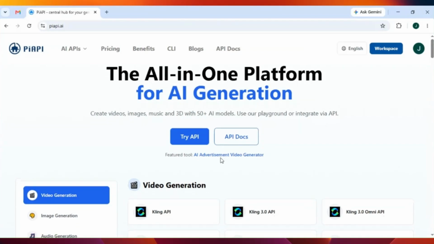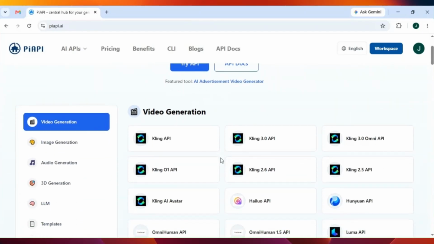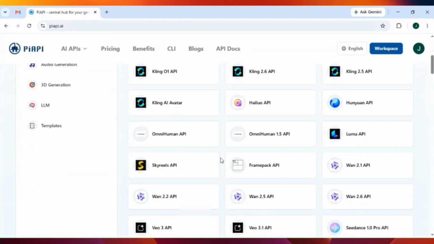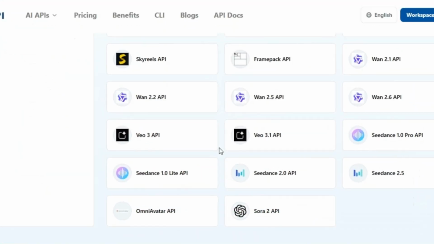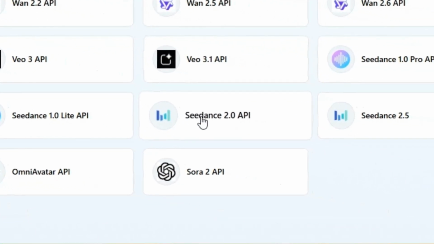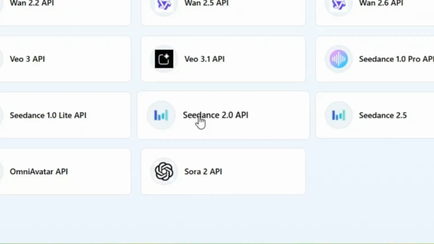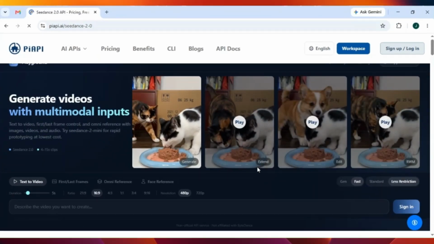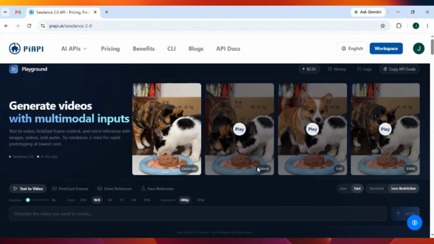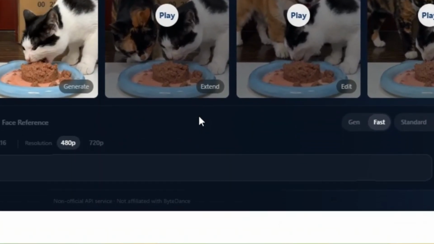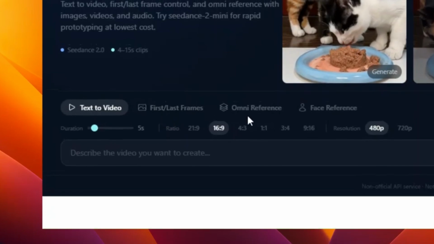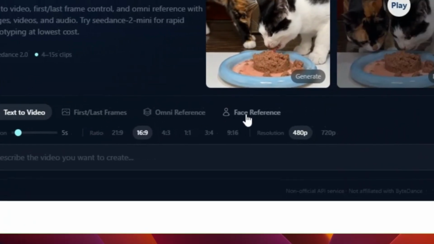Scroll down a bit and you will find various AI video generation tools like Kling, Luma, VEO, Seedance, Sora, and many others. For this video, I'll choose Seedance. So click on Seedance 2.0 API. A new workspace will open where you can generate videos from text, first and last frame, reference, or face.